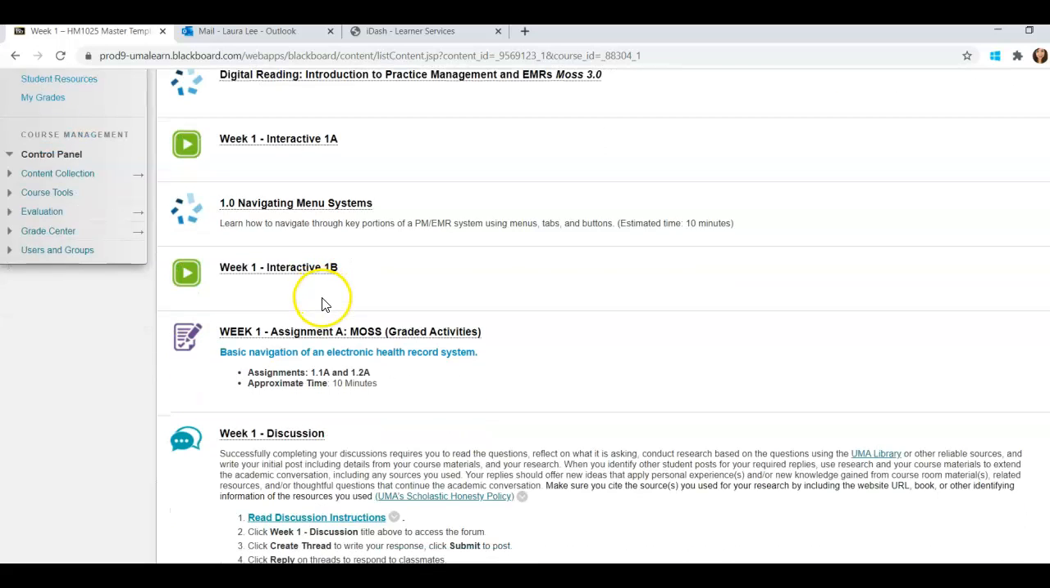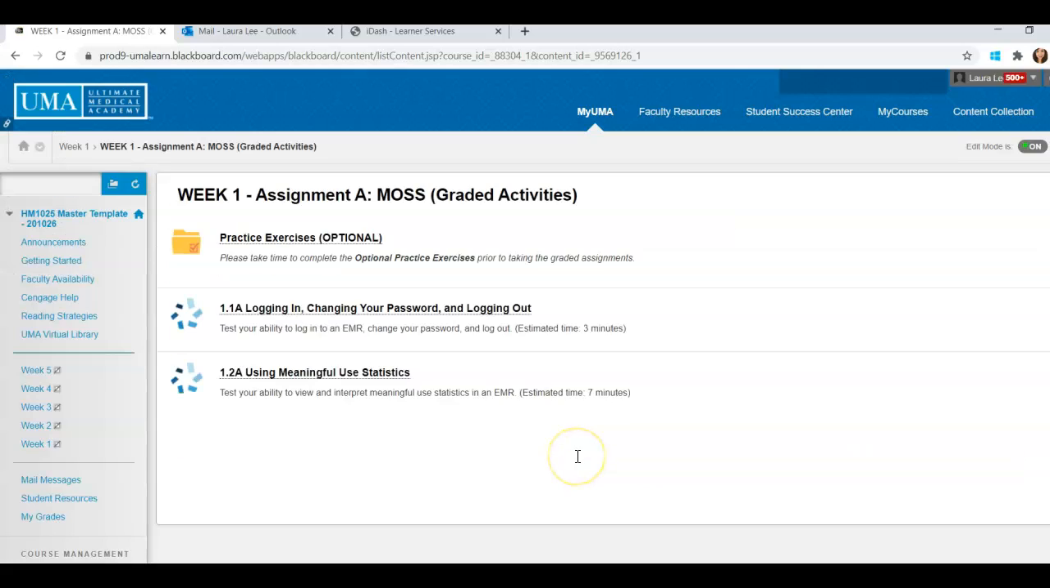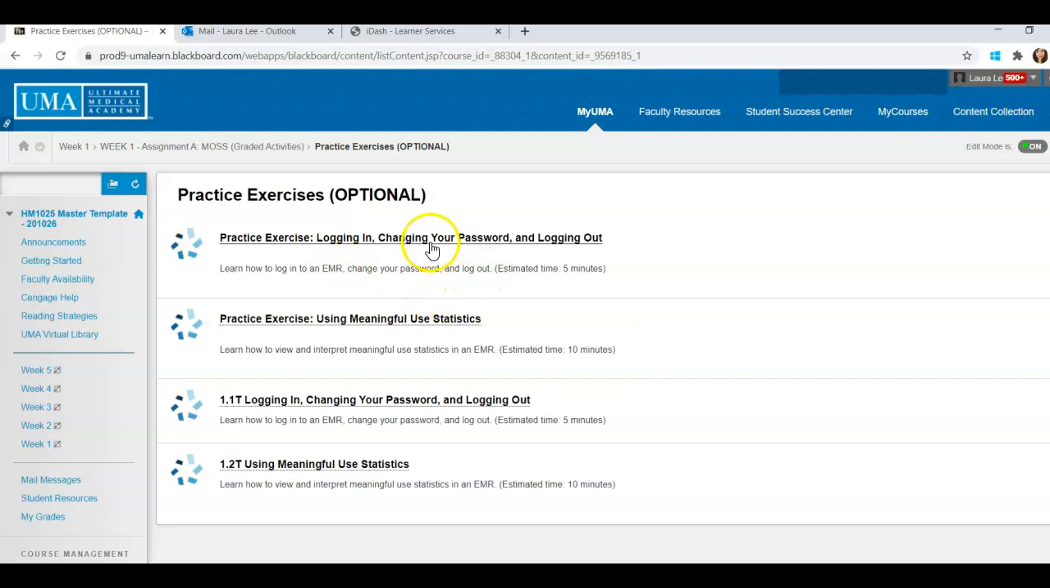If we go down to the week one assignment A, I will click on that, and you'll see it has two different types of items. There's your practice exercises, and then these are the ones that you are graded on. When you click practice exercises, this is completely optional, but it walks you through the same activities that you're going to be graded on. So it's a great way to practice and make sure that you're really comfortable before you go in there and start doing your graded assignments.